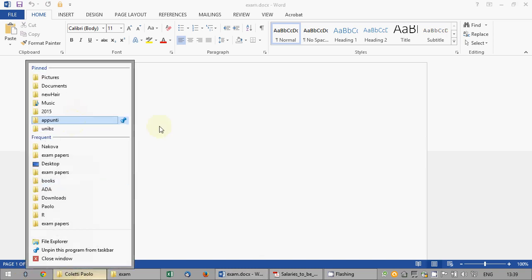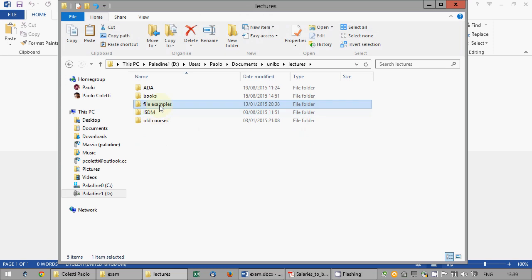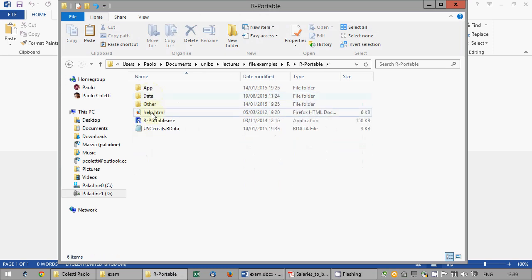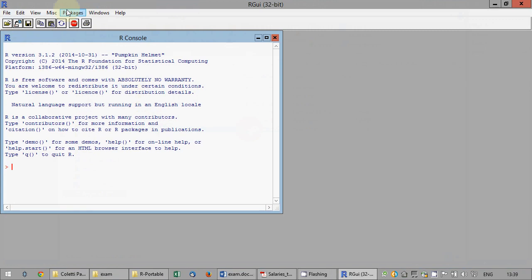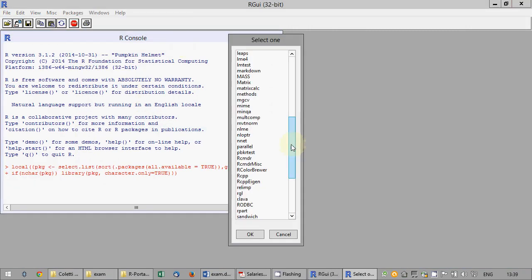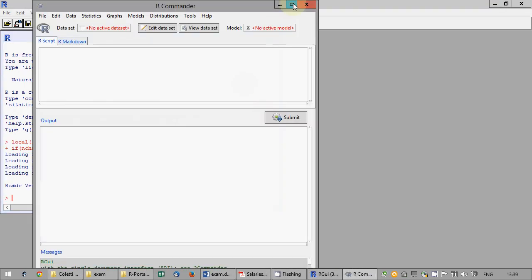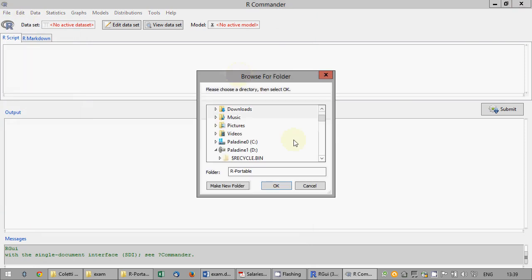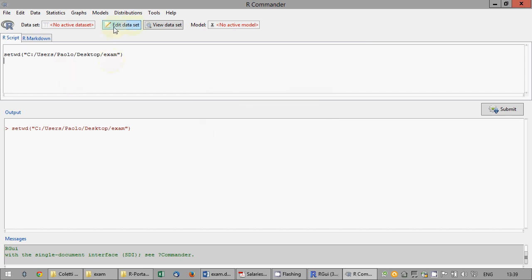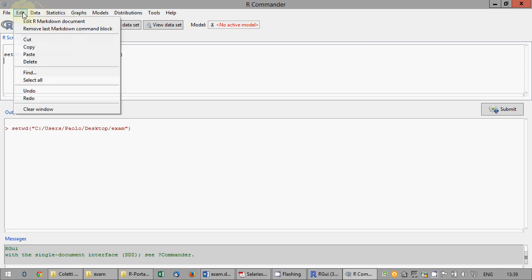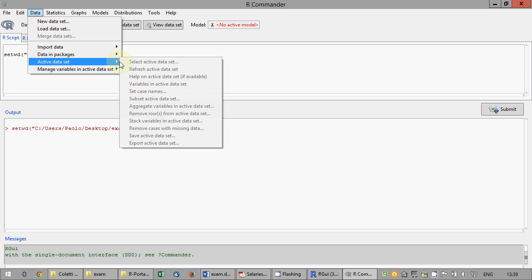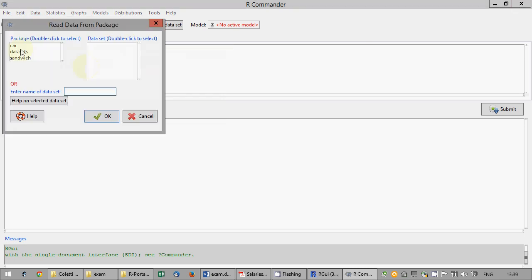So I have it somewhere. Let's find it. Okay, I start R Commander. I change the working directory. Now I load the dataset salaries from package car. From package, I click two times, dataset salaries.